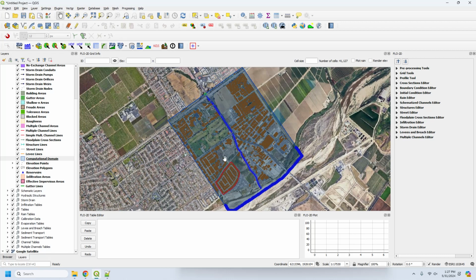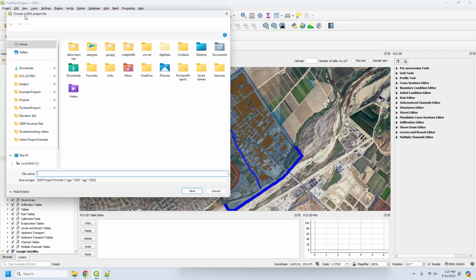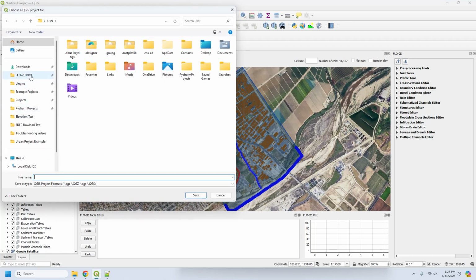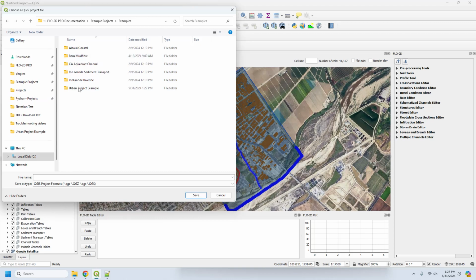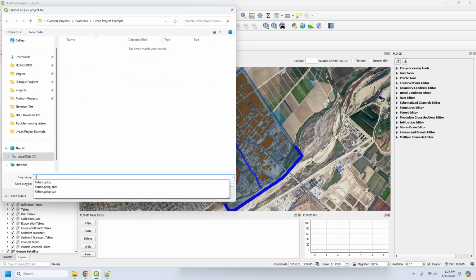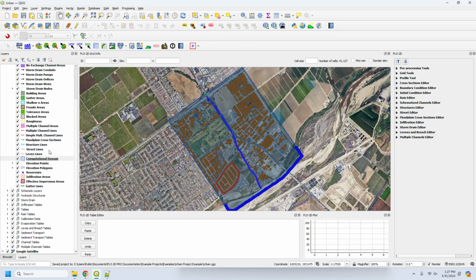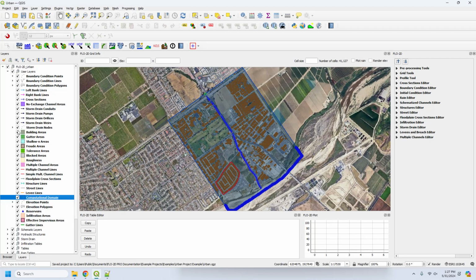So the next thing that you want to do is to save that. So you save that, and again, that's going to go to examples, urban, and we'll just call this urban. And that's if you're using plugin 115. That's how you import old data.